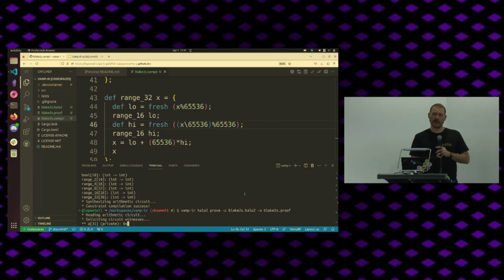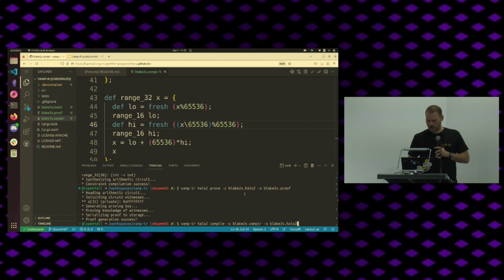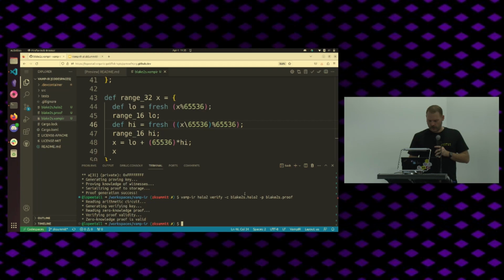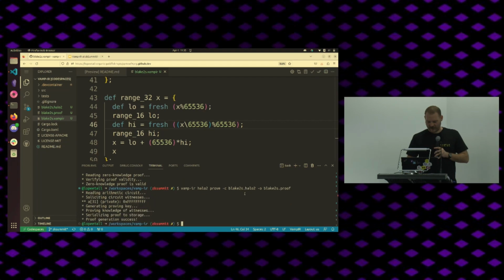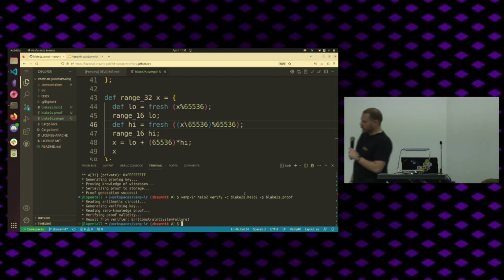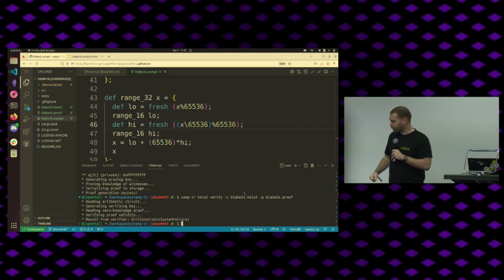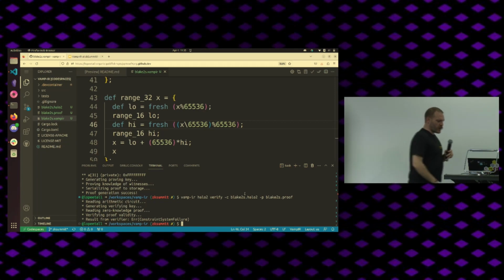So 32 bits is how many in hex? Each byte is 2 characters, so like 8, right? So if I do F, F, F, F, F, F, F, F, it should work. Verify, okay, it's valid. Let's prove again, and then we're going to do 0x F, F, F, F, F, F, F, F, F. Proof generation success. Okay, failure. So it appears that our range proof is working. You'd want to test this a little bit more, but it seems like it's okay.